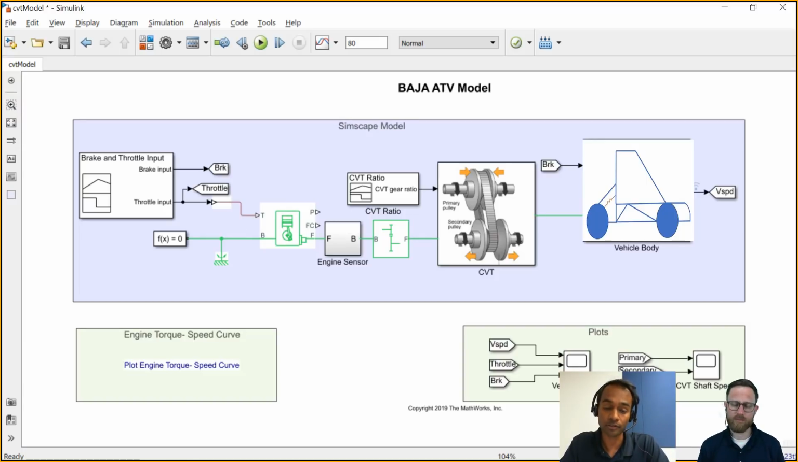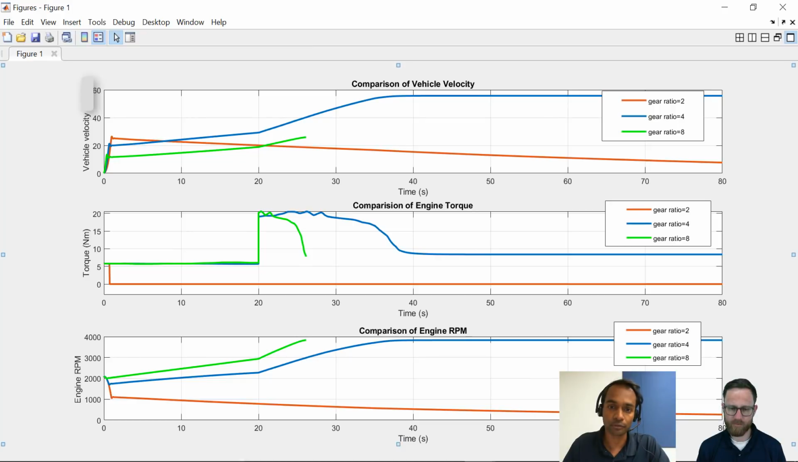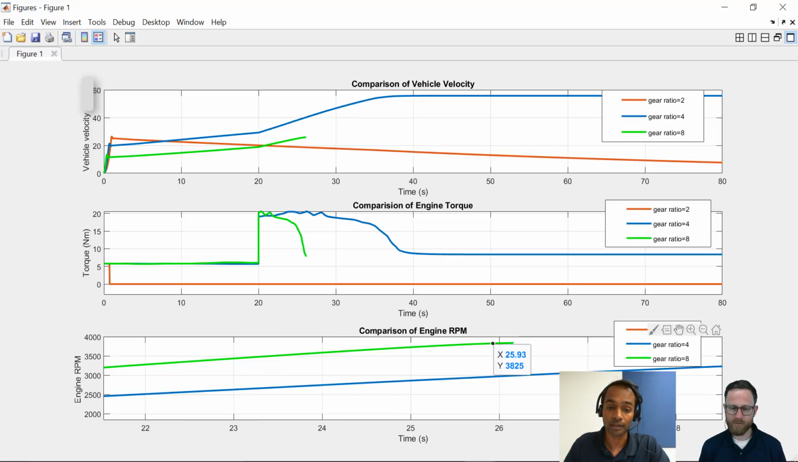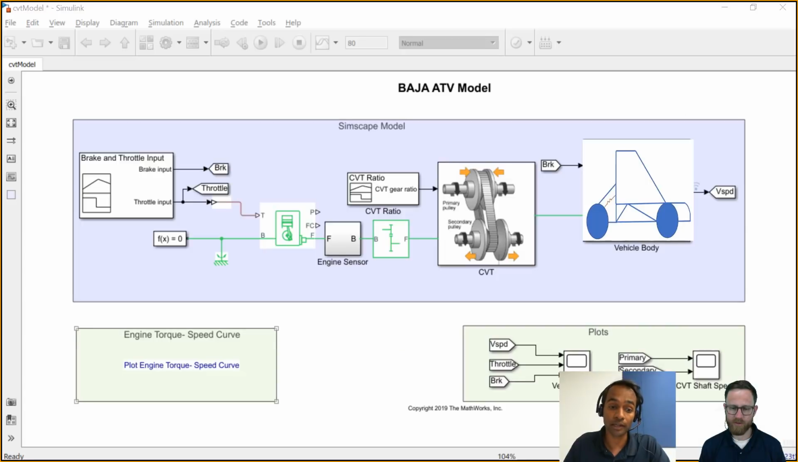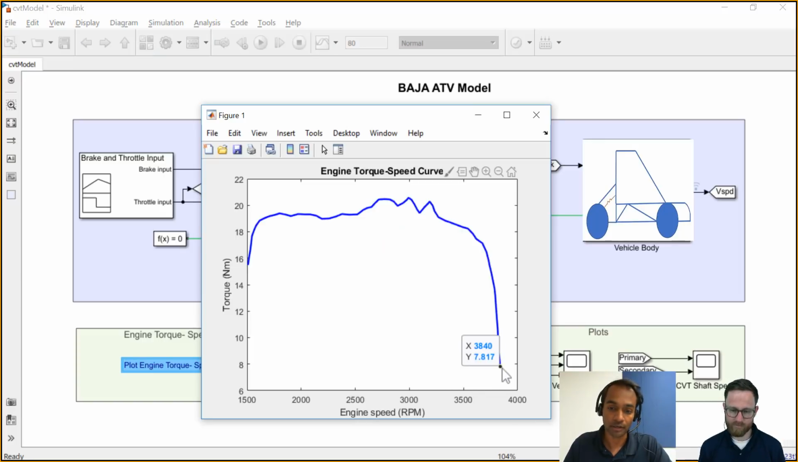Just to give a note on how to select the gear ratio for the simple gear: you can see that for the green color, that is gear ratio 8, the simulation stops at around 26 seconds, because the RPM of the engine is 3825. If you go back to that torque and speed curve, you can see that the maximum speed reached is around 3840. We don't have data beyond that, and we know that the BAJA engine's maximum RPM is around 3840. So that's why the simulation stops.